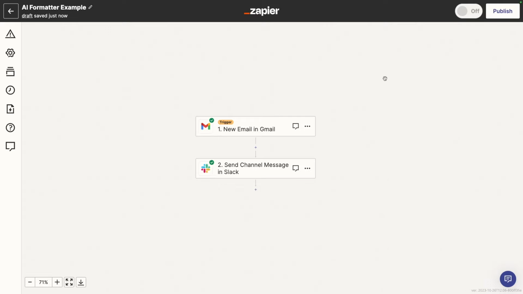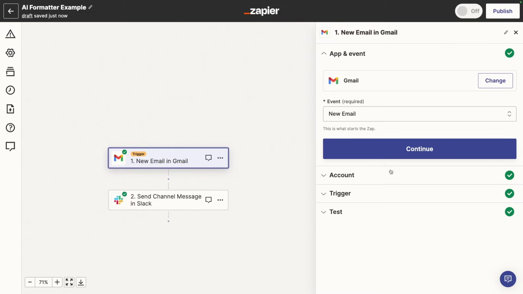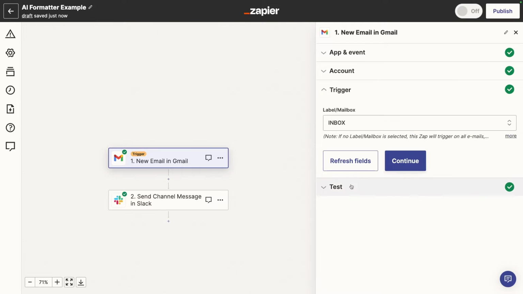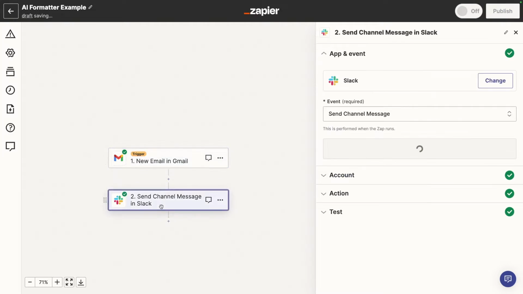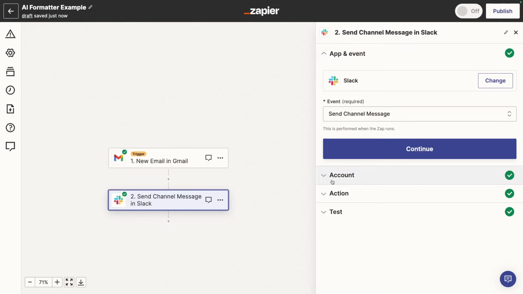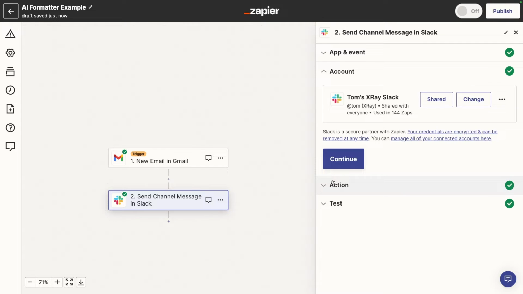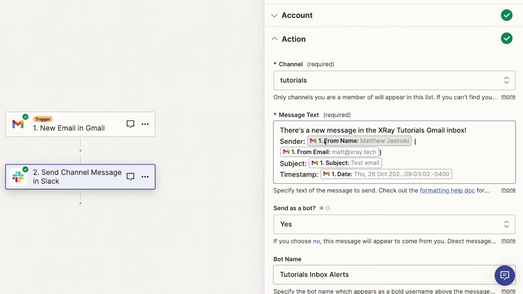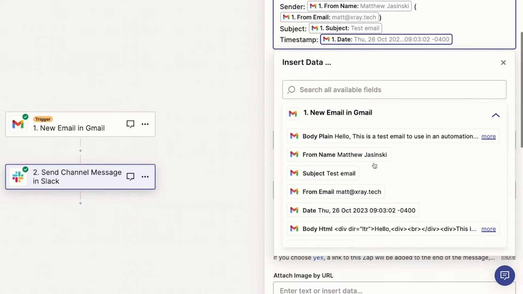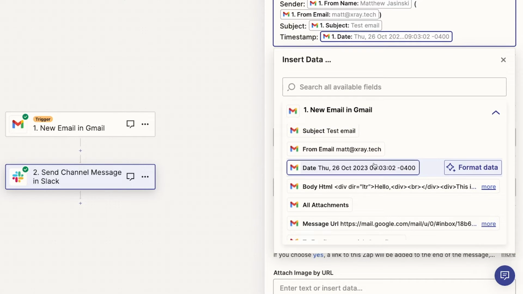Let's try adding a formatter step to a Zapier automation with AI. This Zap runs whenever there's a new email in the XRay Tutorials Gmail inbox. Then, it sends a Slack message directly to our tutorials channel in Slack. The alert includes the sender name and email, the subject, and the date and time the email was received. But I'm not happy with how the time is formatted right out of Gmail. It's a little ugly, and I want it to be easy to read. I want to see the full name of the month and a simple 12-hour time in my time zone, Eastern US.